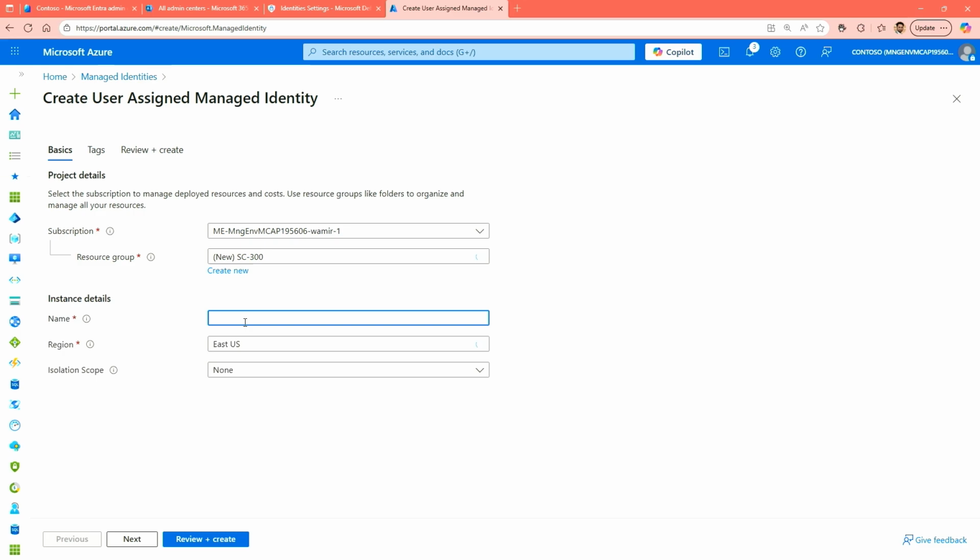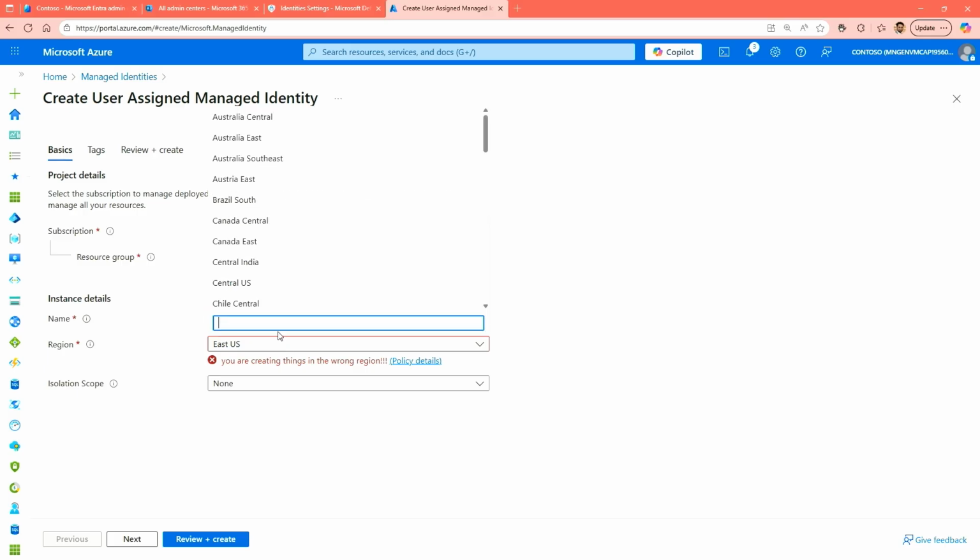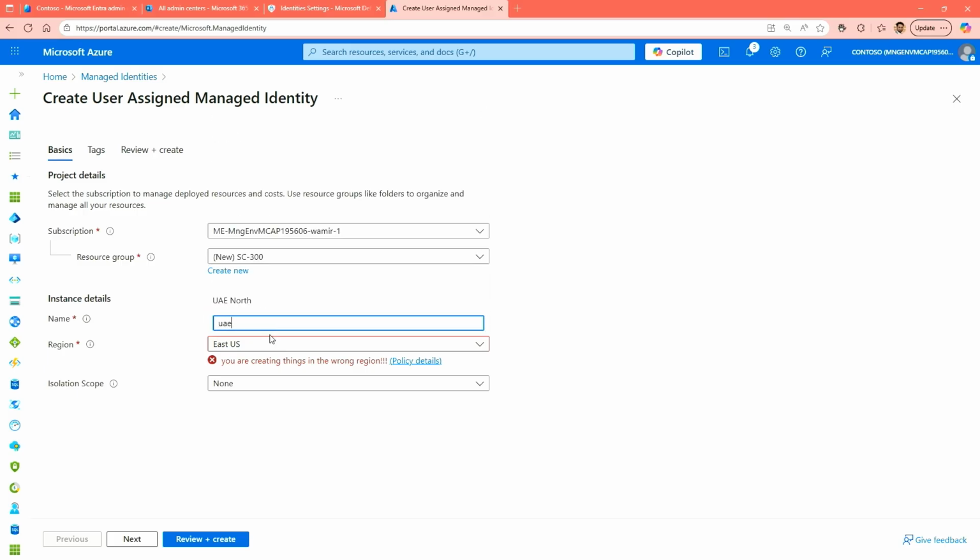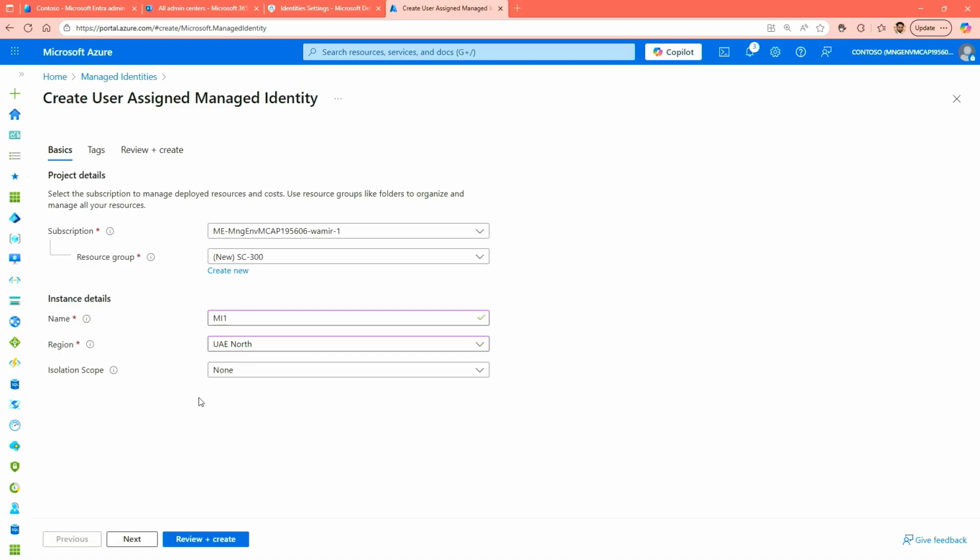The name for this managed identity is going to be MI1. That's my managed identity that I'm creating. Okay. I have some policies. Let's change some of these details to fit the policies. So I'm going to drop this resource in UAE North. Again, that's not something that you need to do all the time. This is just because of some other demos that I might have been running in here. I have some restrictions that I need to take off, but we'll live with that for now.